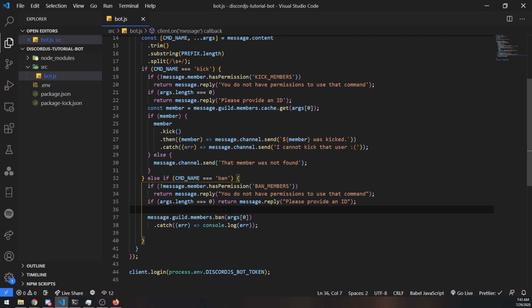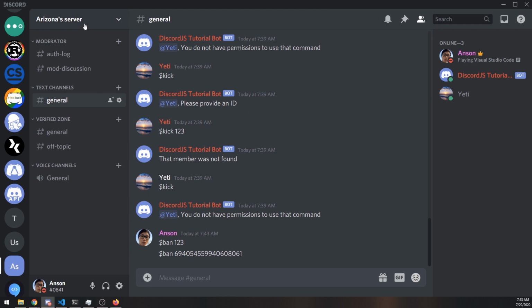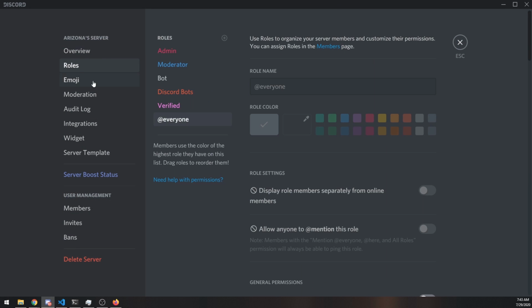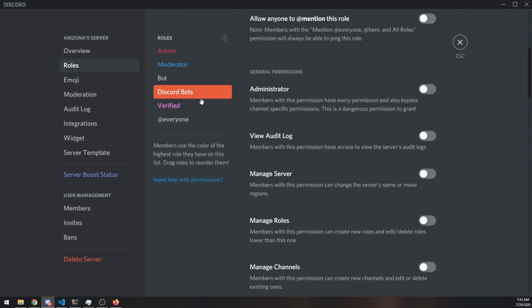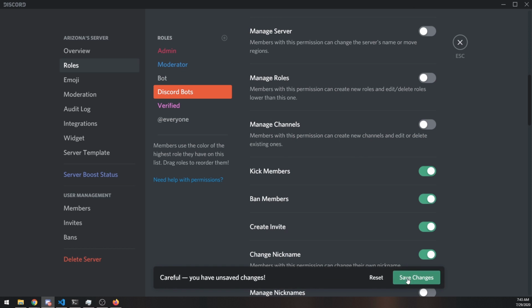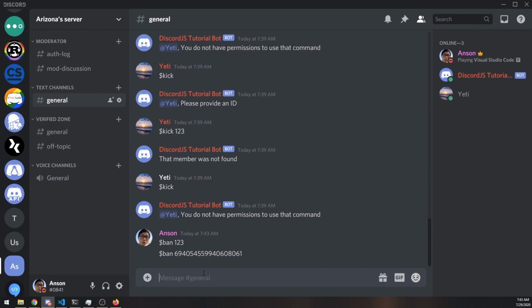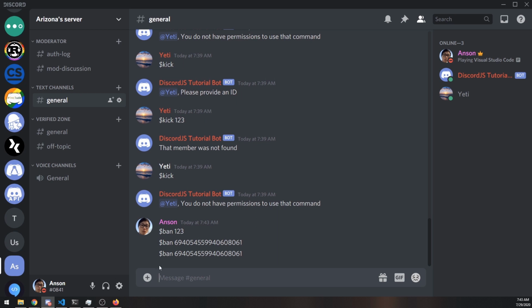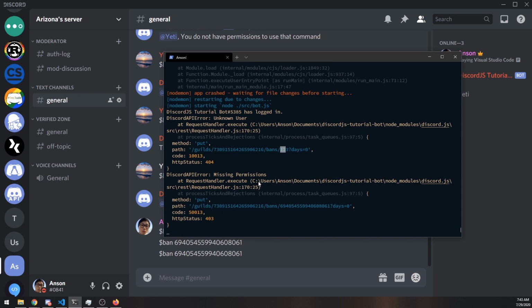So right now it says we're missing permissions. Our bot is missing permissions. So we're gonna have to give our bot permissions now. So let's go ahead and do that. So let's go back to the role and let's just enable ban members. And let's try to do it again. And if you look over here, we don't have the error anymore. It actually banned the user.